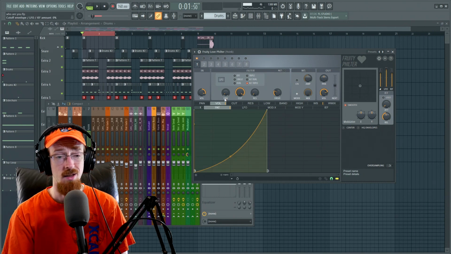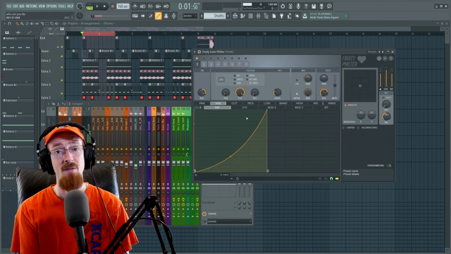But that's the modulation sources. There's a bunch of examples of things you can do with it. If you have any questions about this, let me know.